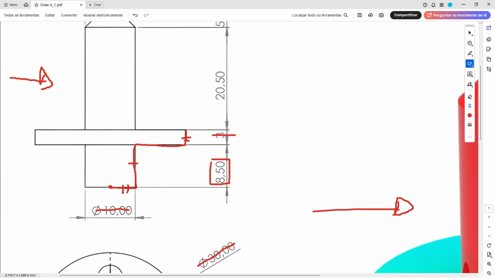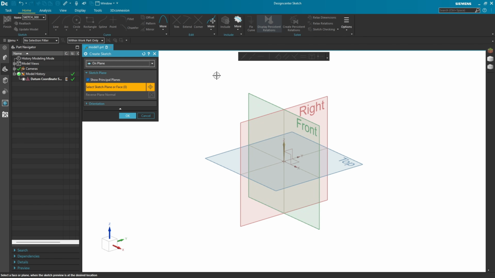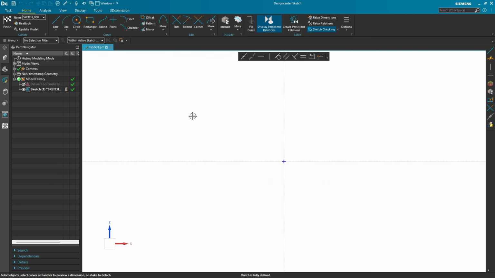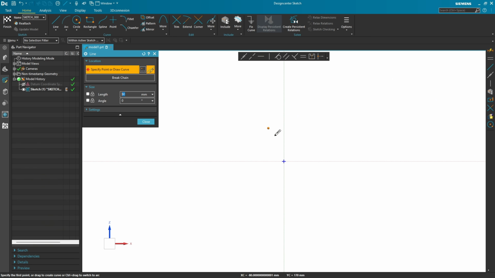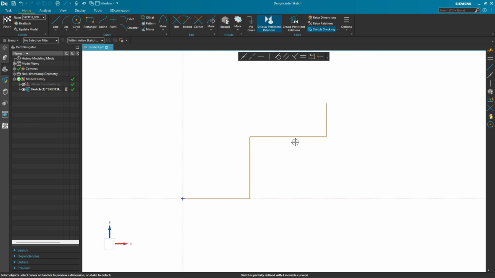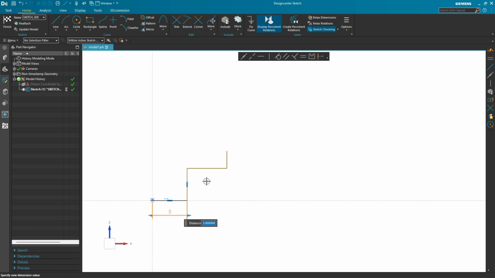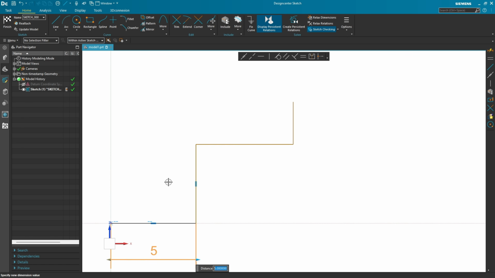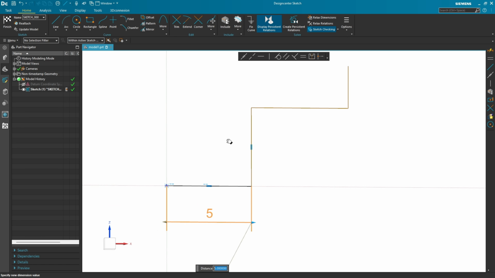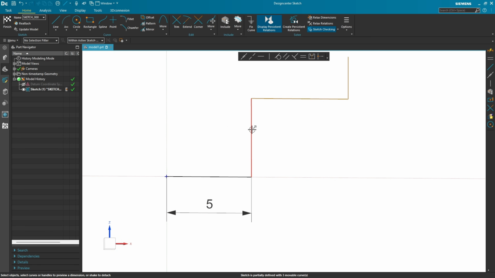So open the NX and go to sketch, select the front plane, press OK, and select line, click here in the midpoint, make this sketch here, okay, and now click here in this line. The distance here is 5 millimeters, press yes, and this line here has 8.5 millimeters of length.